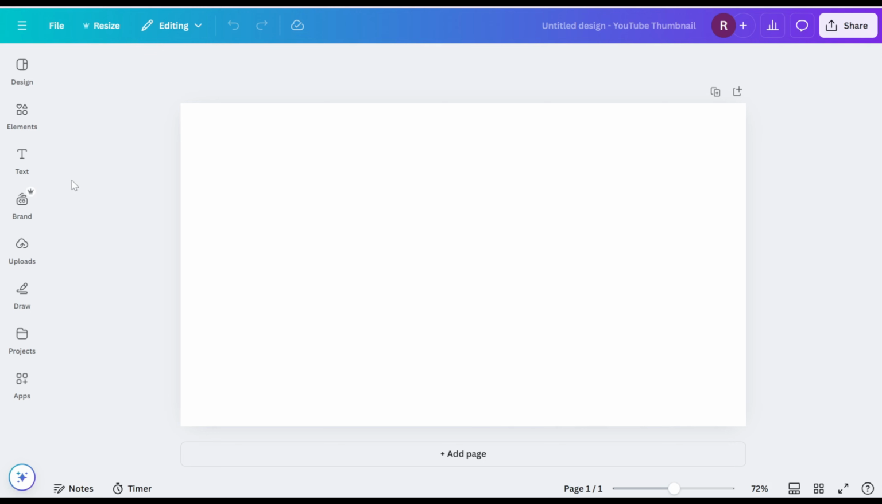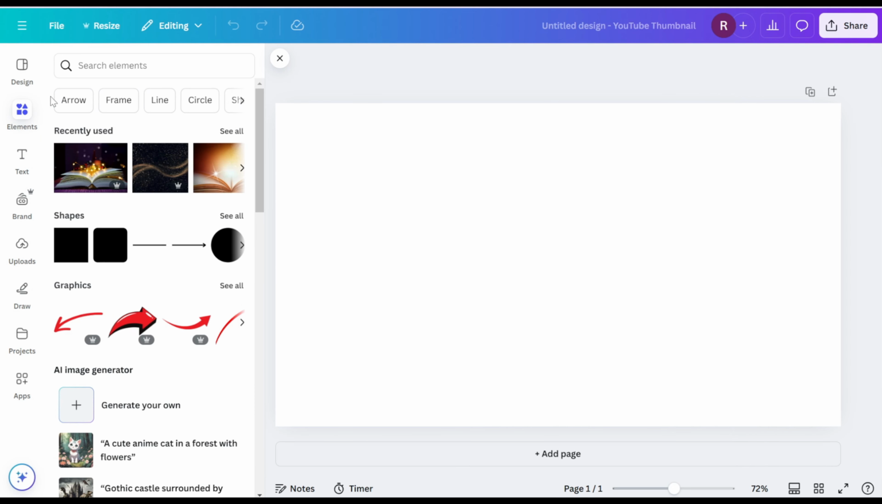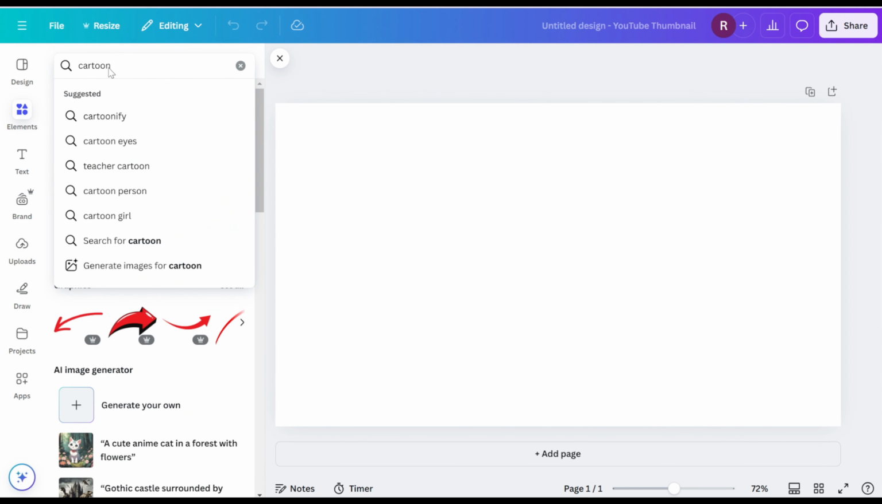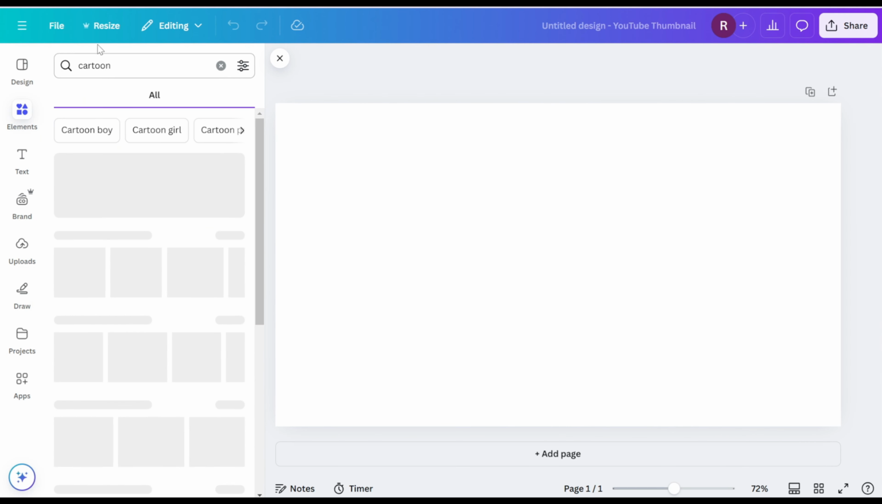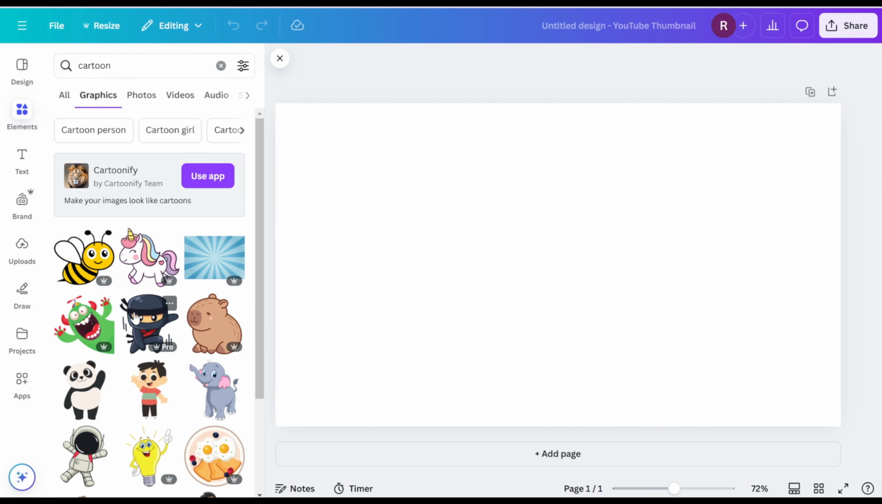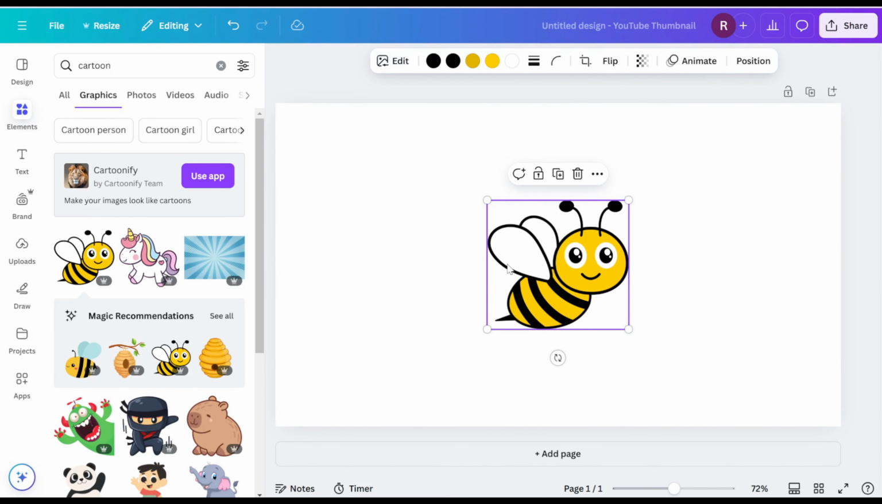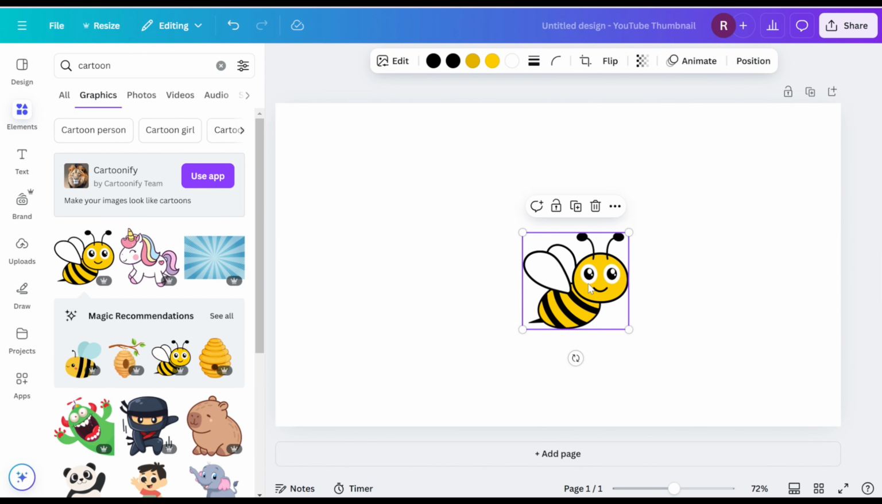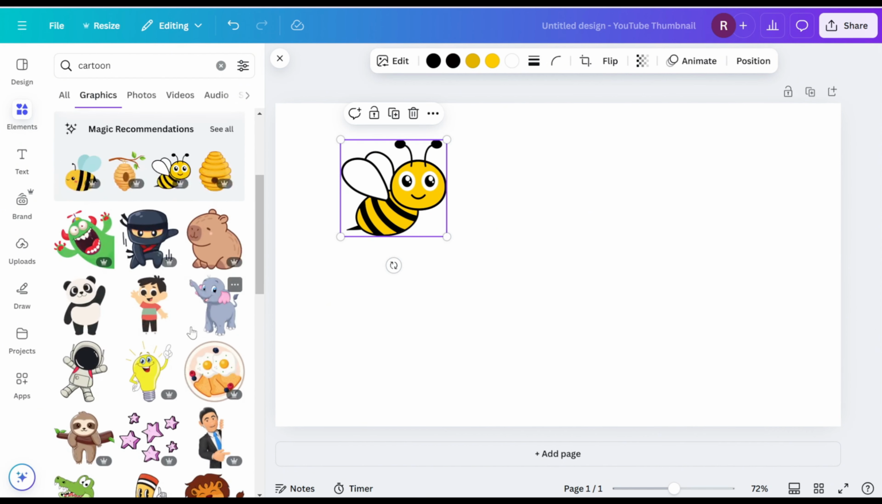Let's start by going to the Elements tab. Search for Cartoon and click on Graphics. Choose the graphic you like, add it to the page, and adjust its size and position as needed.